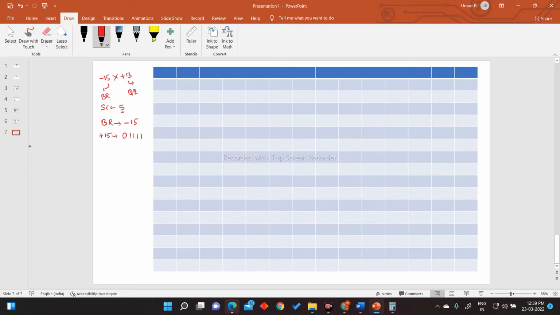So you have to remember this logic. You write plus 15, and then you take the 1's complement of this. The 1's complement is 1, 0, 0, 0, 0, and then you add plus 1 to get the 2's complement. The 2's complement is the negative of that positive number, so this will represent minus 15. So what is BR? BR is equal to 1, 0, 0, 0, 1, and this represents minus 15. You have to remember that.